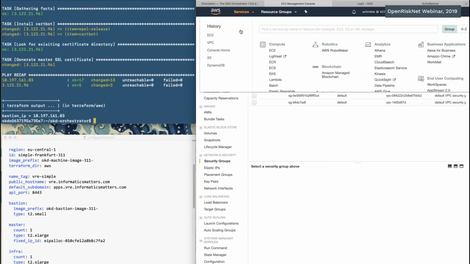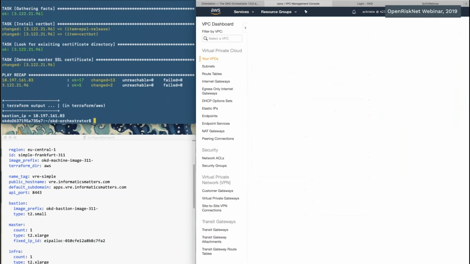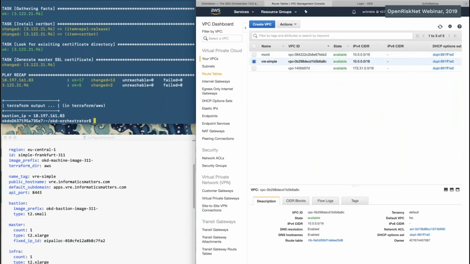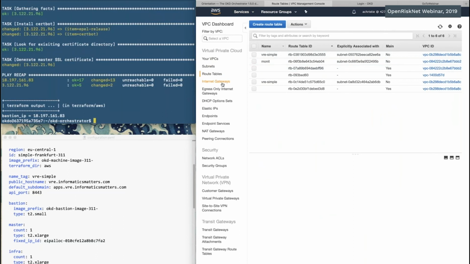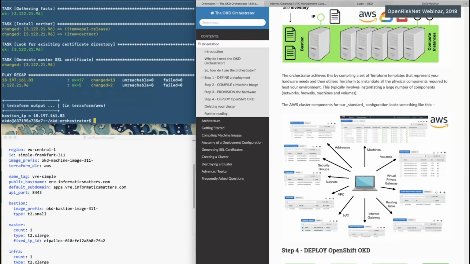And there's a VPC for those of you familiar with networking. So it's created a simple VRE, it's created routing tables, it's created internet gateways, all of this lovely stuff, which honestly makes my eyes glaze over, because at the end of the day, I just want to run some software. But I'm just illustrating what's gone on in the background in essentially a few minutes of provisioning.